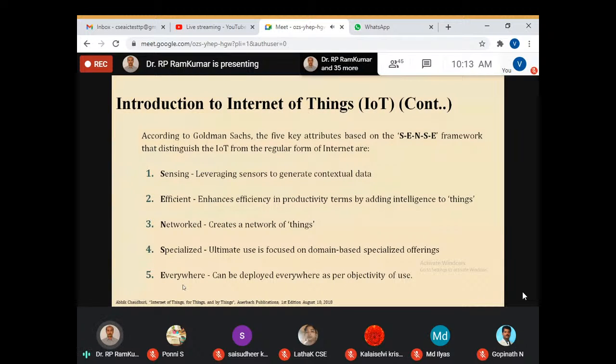Coming back to the individual words: sensing, leveraging the sensor to generate contextual data. That means we are deploying the sensor based on our requirements, to collect the data. That's what the first letter S represents.